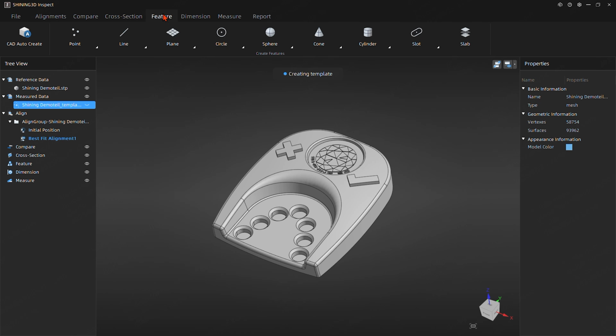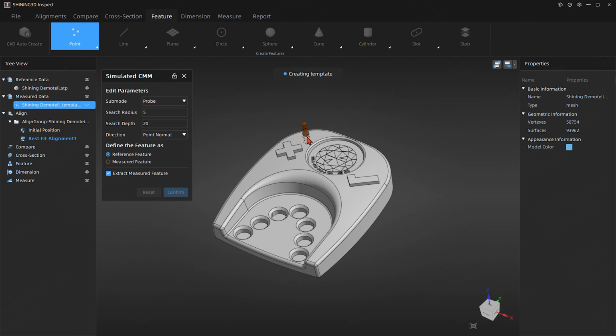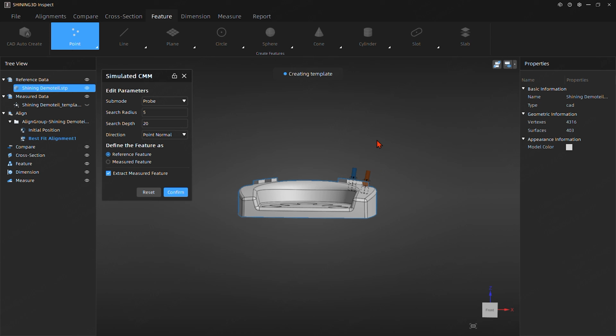So first of all, I would generate 2 CMM points on my part, one here, one here. Note that the surface direction in the selected point is not parallel to any main direction we have in here.